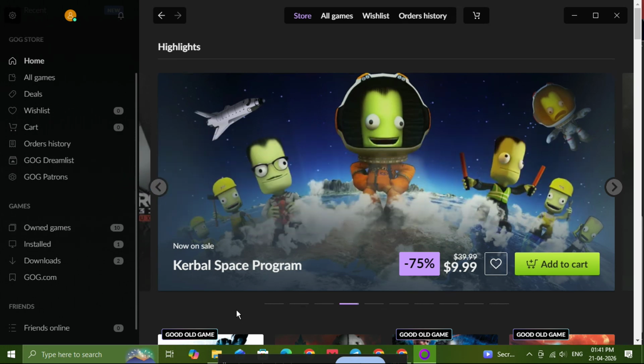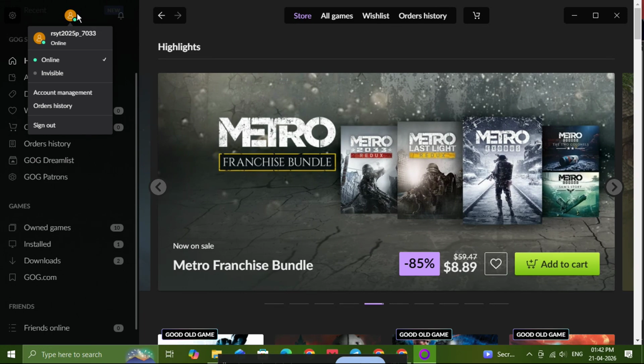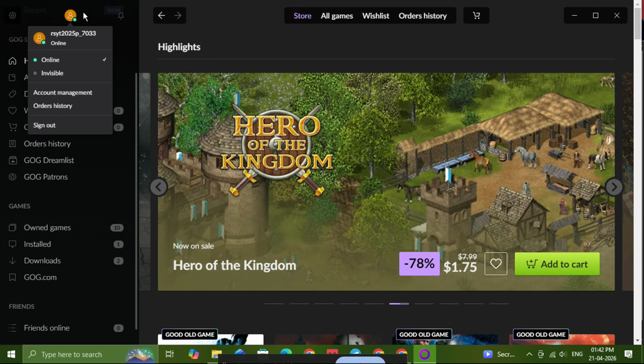First, open GOG Galaxy on your computer. If you don't already have it installed, make sure you download and install it first, then launch the app. Once GOG Galaxy opens, sign in using your GOG.com account. This is important because you need to be logged in before you can connect any external gaming accounts.